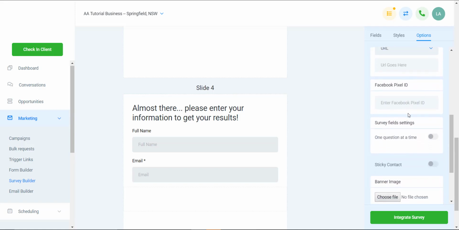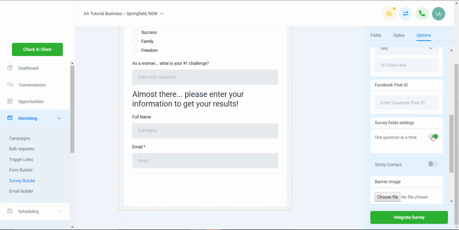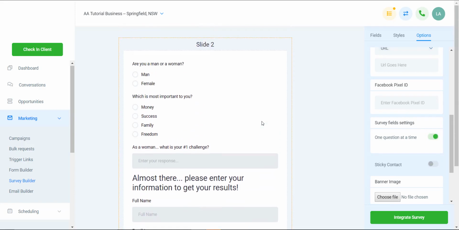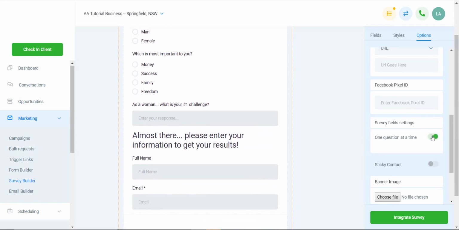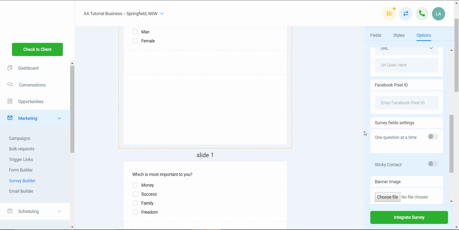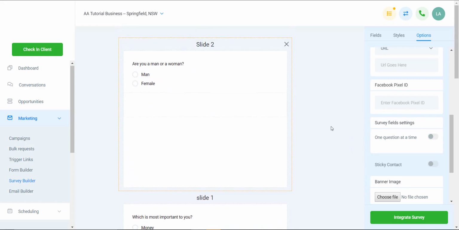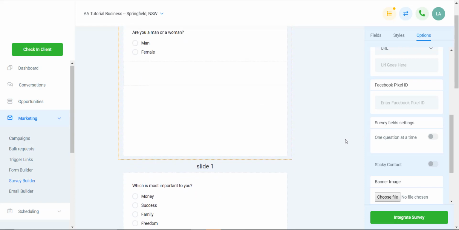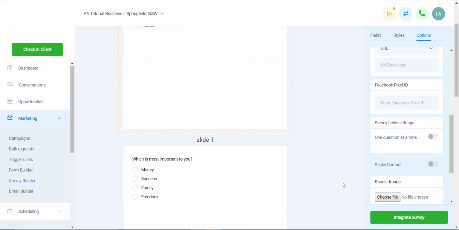The next thing is you can change the field settings to one question at a time. So you can see what this does here. Or you can use the slide menu just here, which is definitely what's required if you're using Logic. You've got a banner image that will allow you to put a banner image across the top that stays consistent as someone goes through the survey.